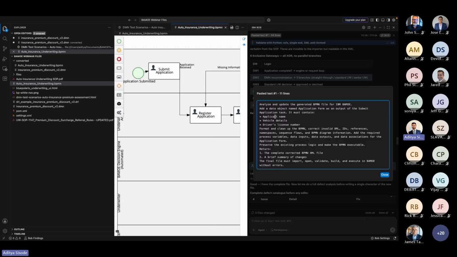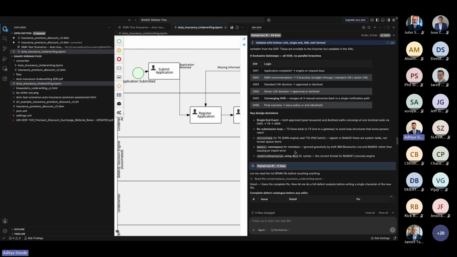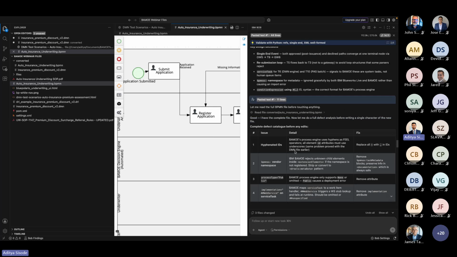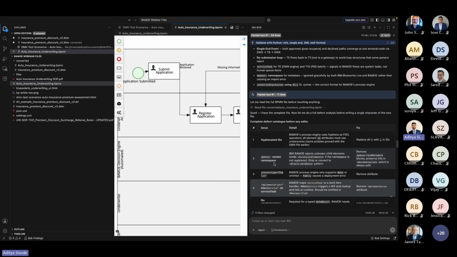As you see, the next prompt we have given is: analyze and then update the generated BPMN file. And then we are saying that for the application, we require these particular main details. Format and clean up the BPMN, also preserve its existing process logic, and make the BPMN executable. Also check the correctness of the XML file, generate a brief summary of the changes, and the final file must import, open, validate, build, and execute in BAMOE without any errors. So again, it starts analyzing that particular file.